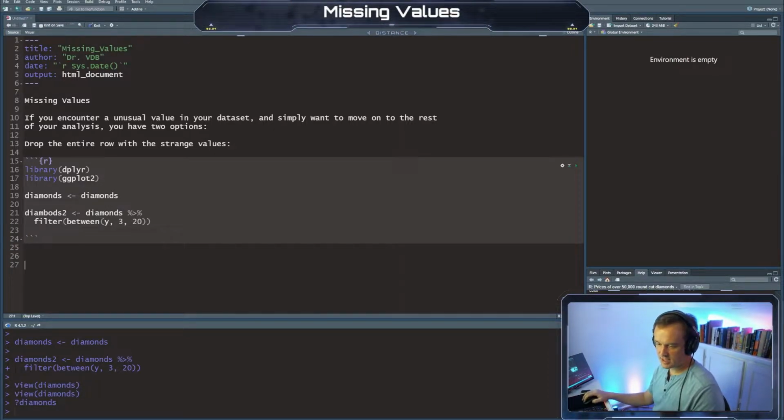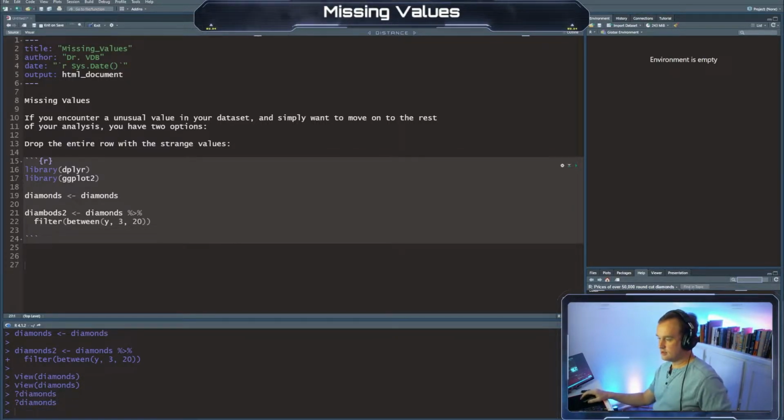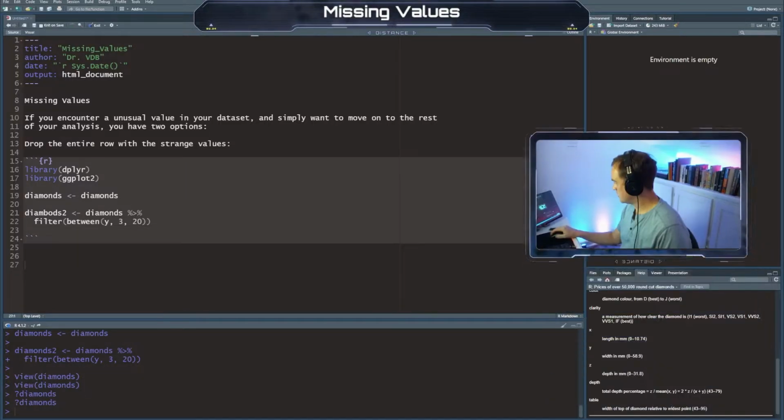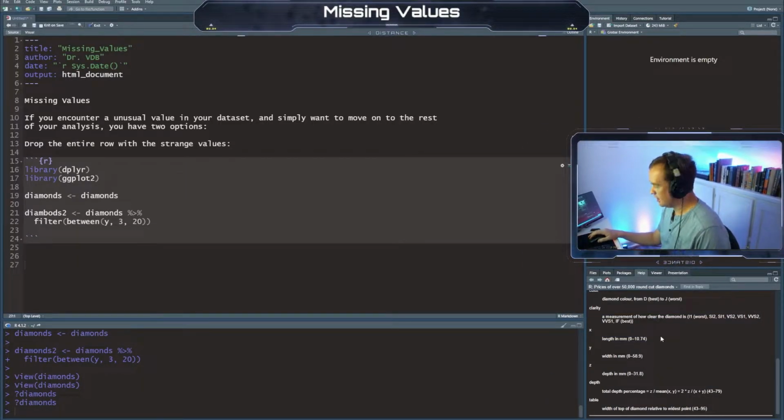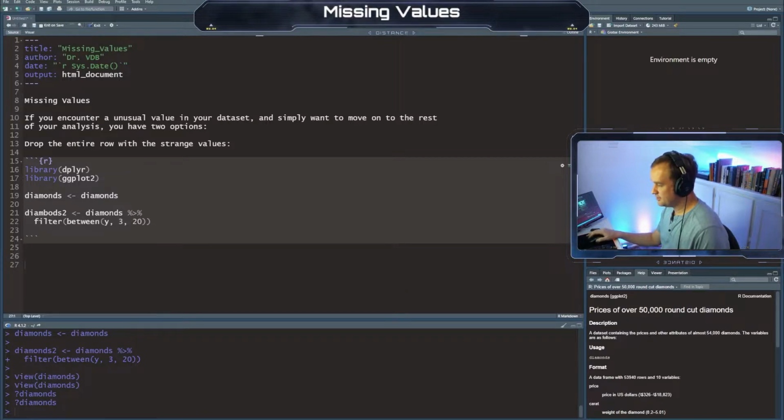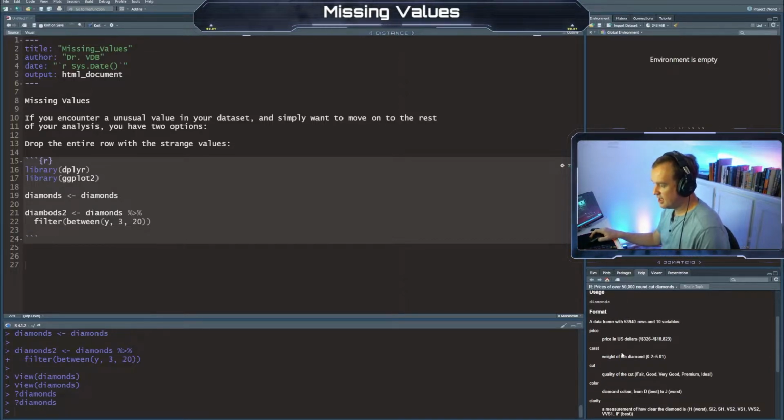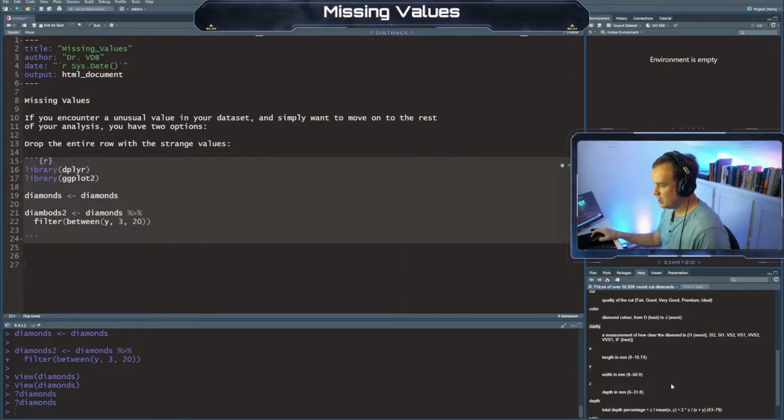Before we do this, down in the console here, I'm going to run diamonds so you can see. The diamonds data set contains the prices and other attributes of about 45,000 diamonds. It gives us the price, the carat, the cut, the color, and the clarity, and then it also gives us the length in millimeters, the width in millimeters, and the depth in millimeters.